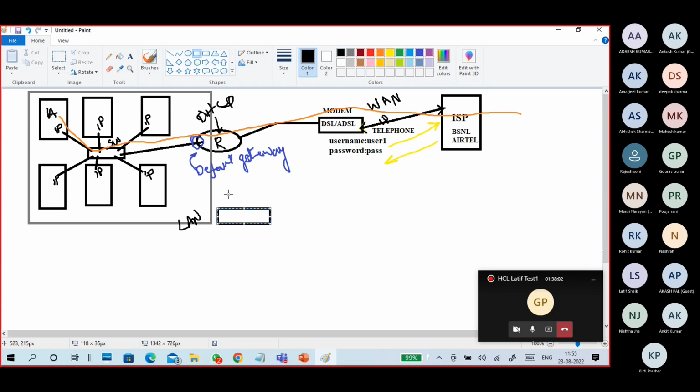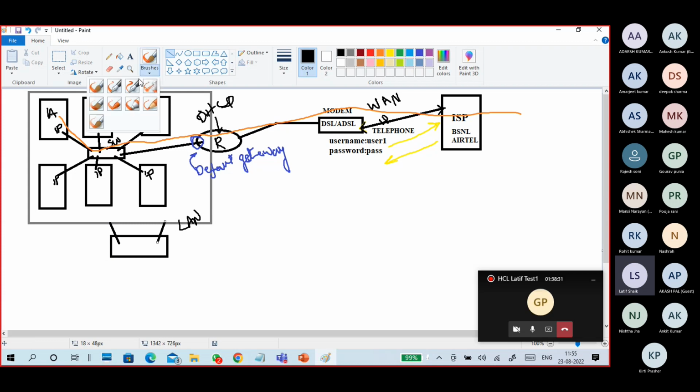This also comes under LAN. This also comes under the same LAN only, so we'll put it near this, but it is different. How is it different? This is my wireless access point.